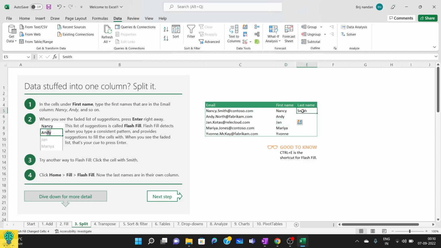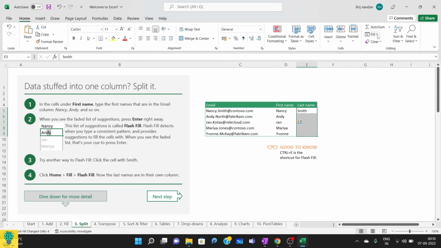The second way: suppose I want to fill this, I'll select this whole column, then go to the Home tab. Here you see there is an option of Fill. Click on that and click Flash Fill. As soon as you click on Flash Fill, it will fill all the values. Or you can press Control Z, select all these cells and press Control E. By doing that, you can activate Flash Fill.